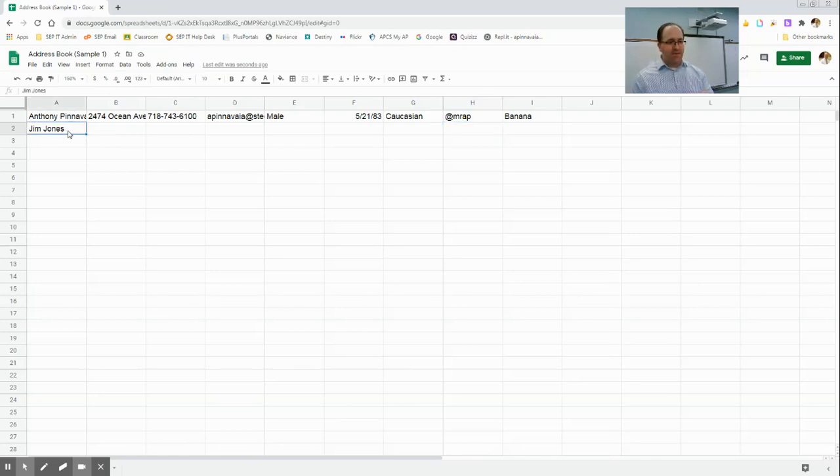When I am typing here, I will hit Tab and then go to my address, then hit Tab again, and now I'm ready for my phone number. I'm ready for my email. So I like to work across the spreadsheet like that, using tabs to jump between different cells. Okay.